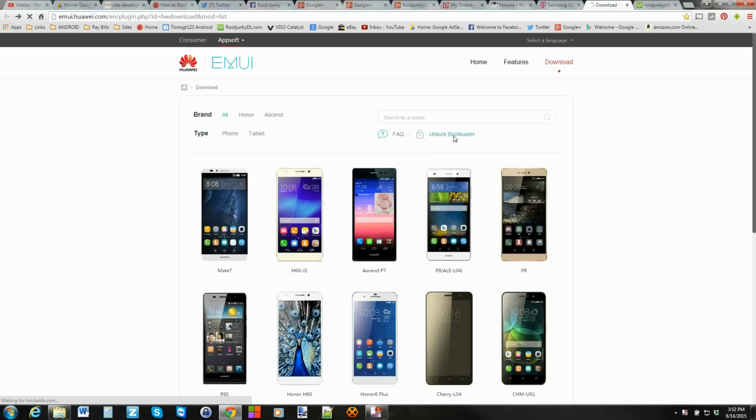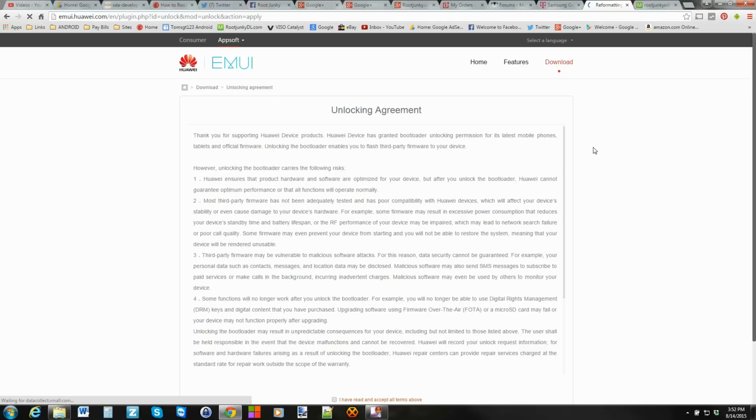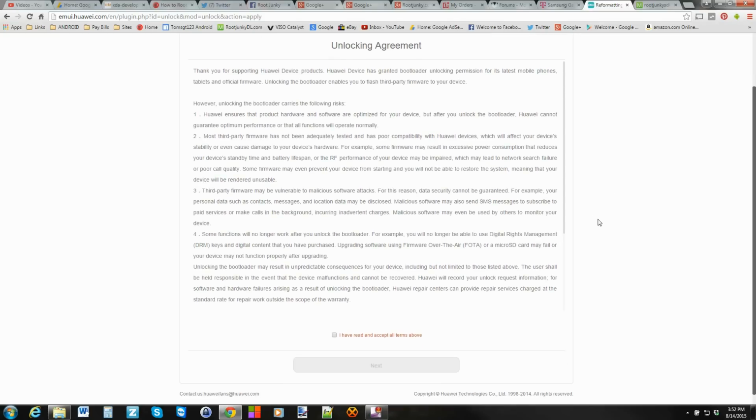So I'm going to go unlock bootloader. And this is going to bring me to a little page with a warning about unlocking your bootloader. The site is really, really slow, so if you have a problem with it, check back in a day or so and you'll be all right. So right here, just click that you agree. You can read through this if you like. It's a standard disclaimer, not really much to worry about. It does talk about losing your DRM keys and so on and so forth. We're going to go ahead and hit next.